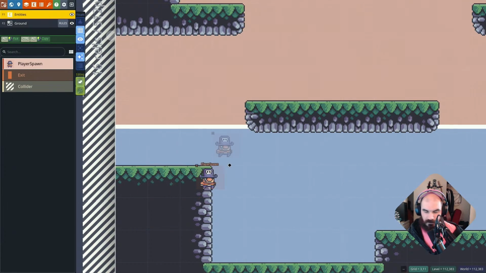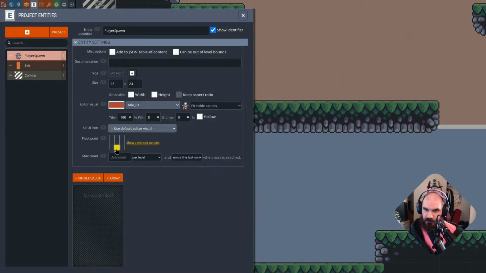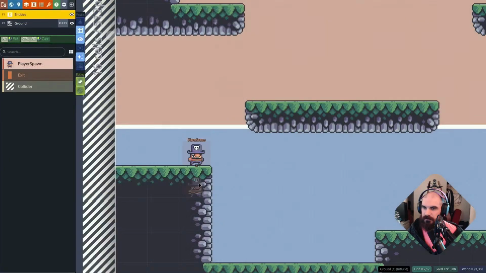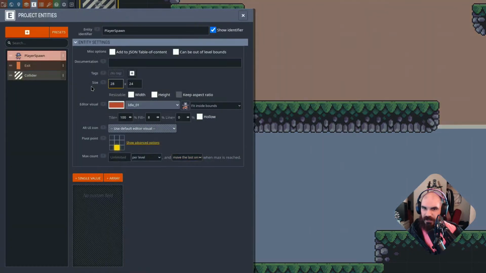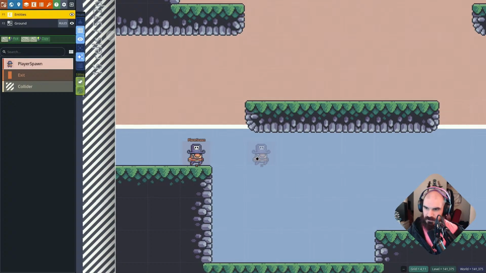Now, the reason why I'm using this bottom center pivot point is because his size is 28 by 24 pixels and my grid size is 32 by 32. So I'm trying to write the probably fairly basic math equation that is going to apply his pivot point in the game engine when we import it.